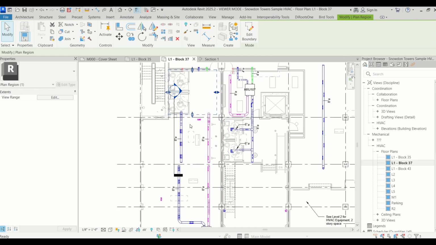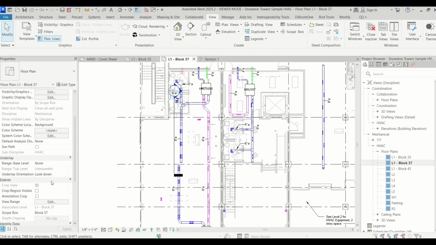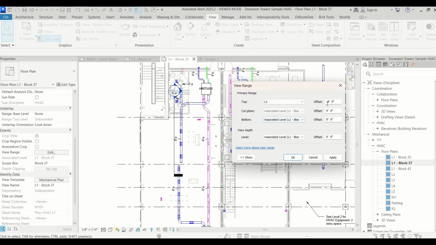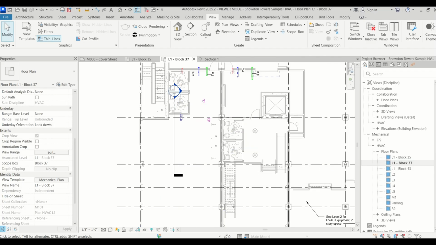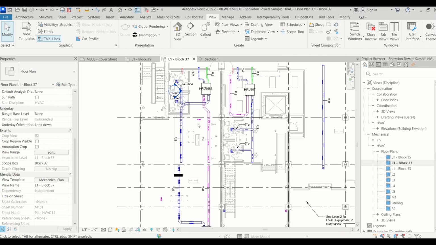Let me delete this one as of now. And now let me apply the view range for you. Click on Edit right here, and I'll apply the same 14 feet. It will be hiding all the services in the layout. That I don't want, right? I want that all the services of that range will be hidden only in this particular area. That is why we are going for the plan region. So I hope you get the idea why we are using the plan region.